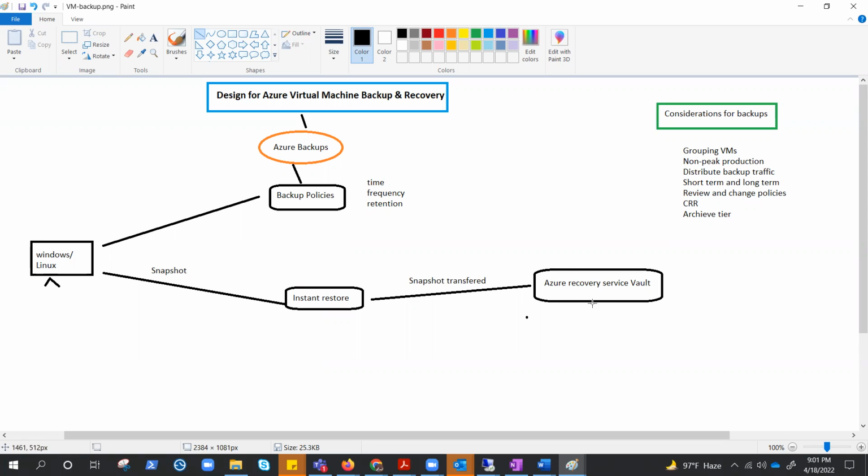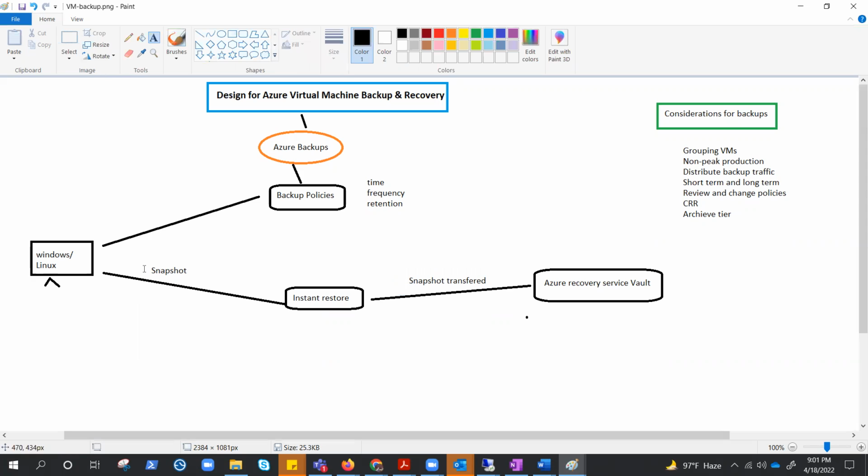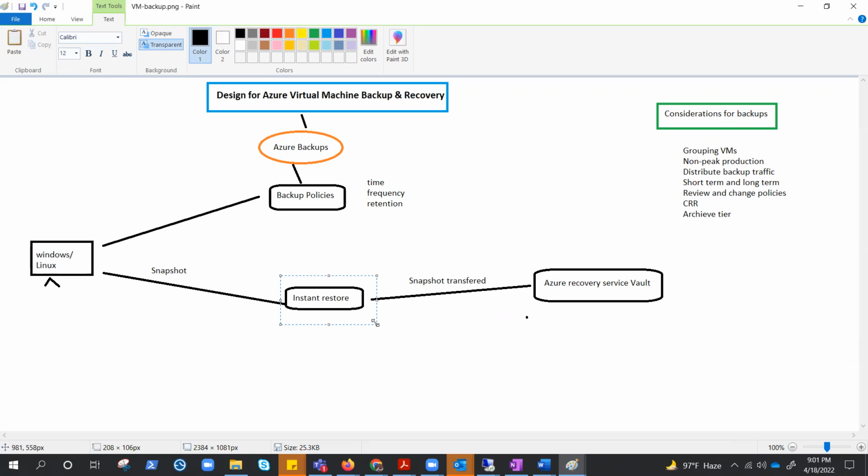First, a virtual machine snapshot is taken right here. And second, the virtual machine snapshot is transferred to the recovery vault. We have already covered the entire architecture in the other playlist, but this one is all about design and design considerations. So it would be more specific to the designing. So in phase one, snapshots are stored locally for a maximum period of 5 days.